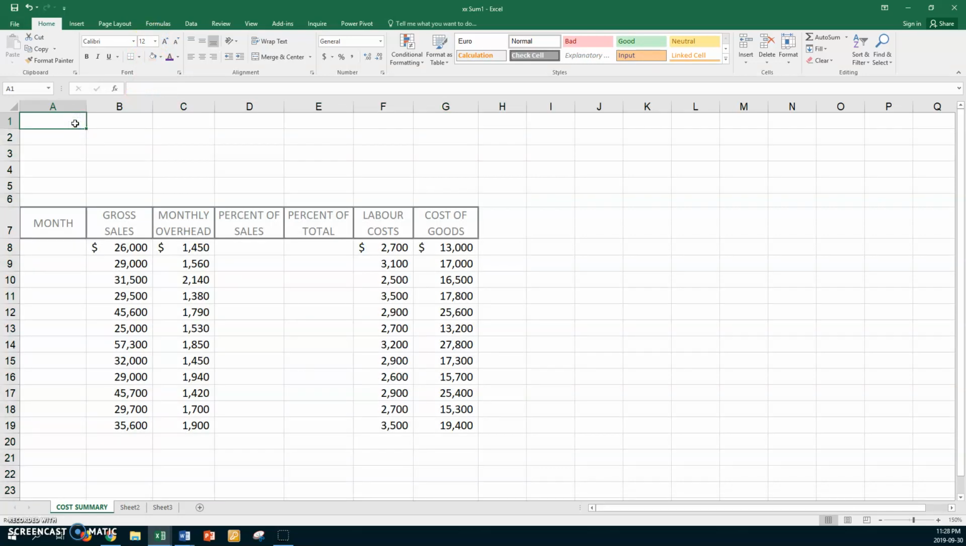Alright, so the first thing says they want the months of the year. So remember, let's go to A8 and type in January. Alright, you've got January in, so all you have to do is use your fill handle and drag down, and you've come all the way down to December. So that's easy.